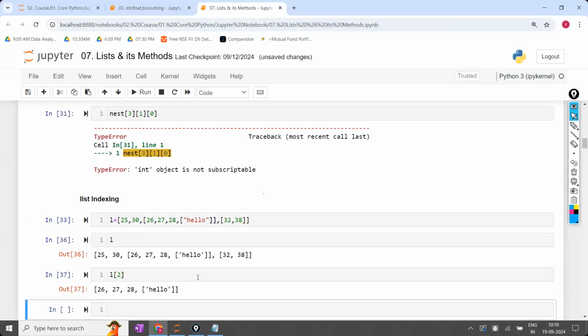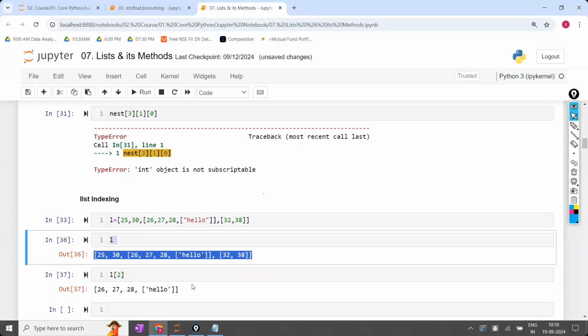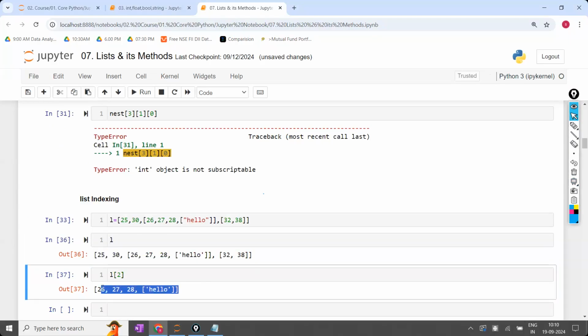Now I am applying indexing on the output one. I am not applying on the original one. Forget about the original one. Delete it, it is not there. Now I am applying indexing only on this. In this, I want this one. What is the index number of this one? 0, 1, 2, 3. Either 3 I can write or -1 also I can write.